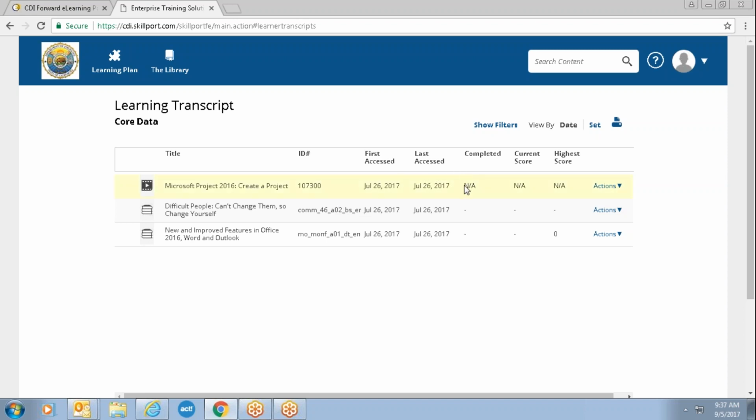As you can see, if it was a completed course, it would be listed here with the date and what your scores were at the time. If this was a completed course, you can also simply click on this actions and you would see another section that would say print certificate, so that you can print out your certificate of completion and keep it for your own records, or if your manager needed to see it, you can send it to them as well. So again, the learning transcripts, this is everything that you are working on and or have completed.